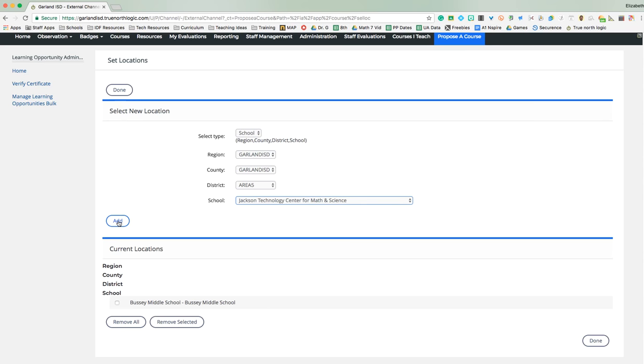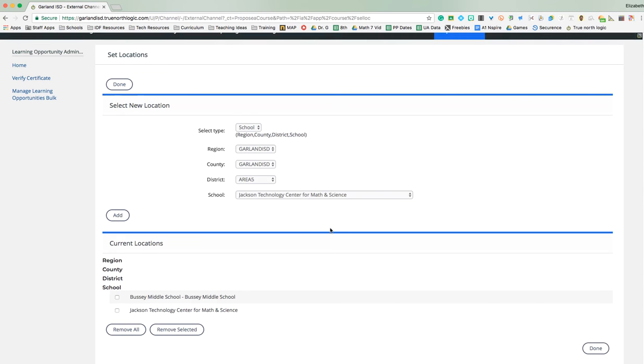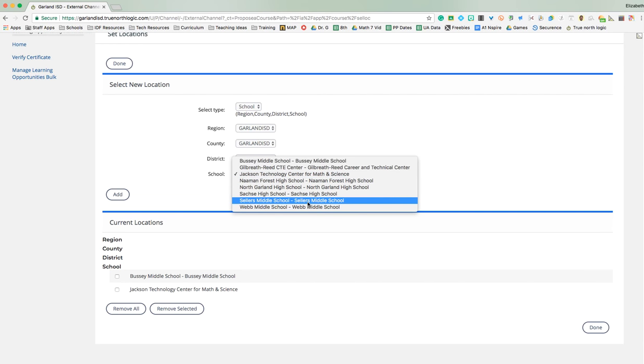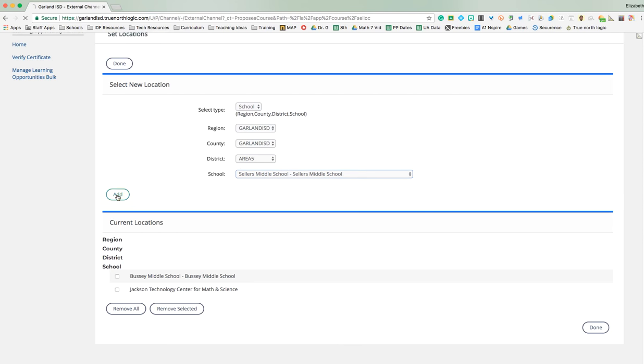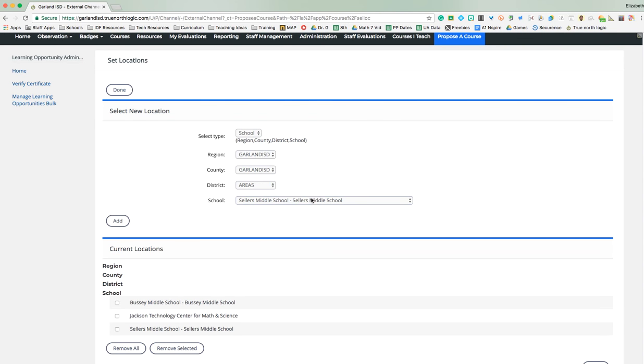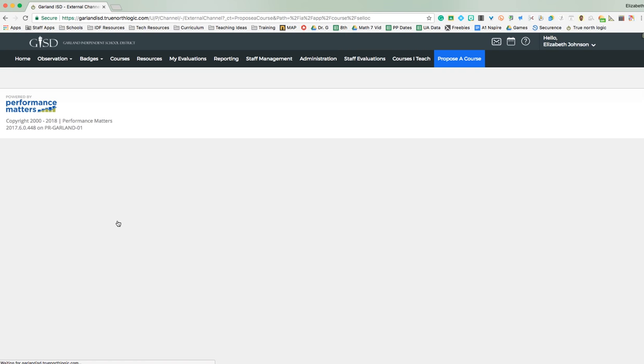Let's say this is for the honors algebra classes, 8th grade honors. So I'm going to add all my middle schools then. I'm going to add Sellers and Webb. So now I've got all of my middle schools invited.